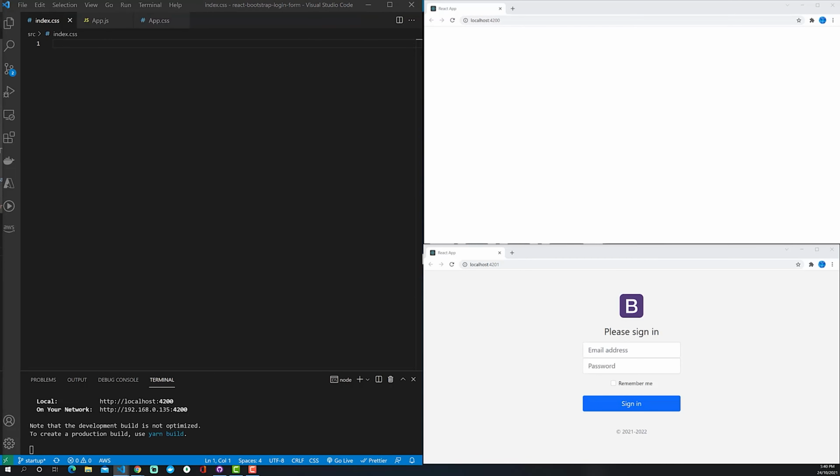Okay, so what I have on my screen is the code here on the left, and in the top right we have the window that will show you the output, and then below that we have the form that we're going to be trying to create, right?